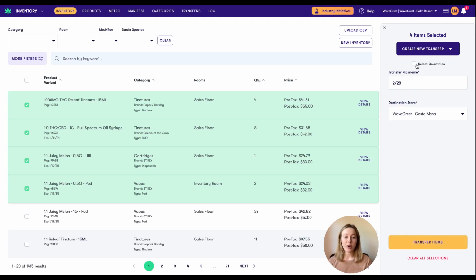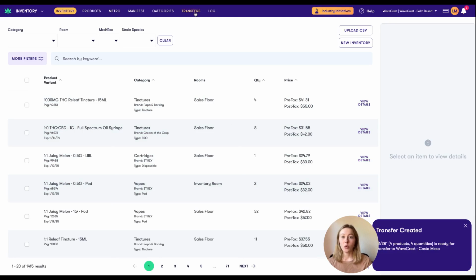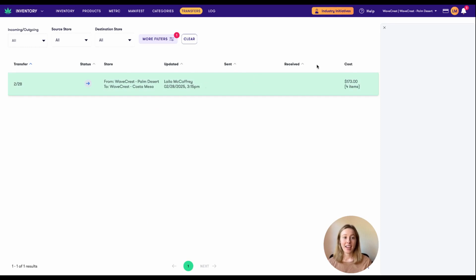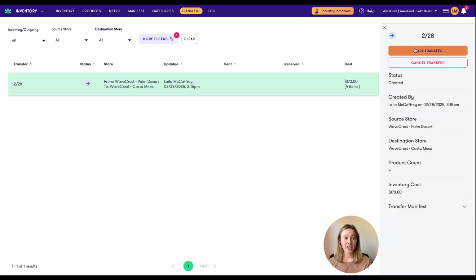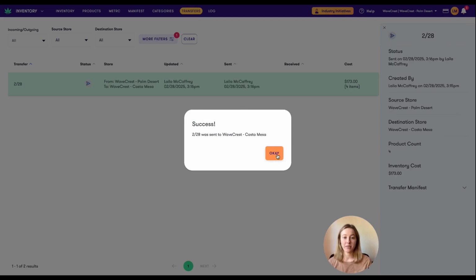In addition, if I wanted to only move a couple of these items from each of these quantities, I can select this quantities button and choose how many I want to move. So in this case, I only want to move 2 of these Spectrum oil syringes from this store to the next. Once I hit transfer items here, we'll see in the transfers tab that this transfer has been created. And if I go ahead and press start transfer, this will move all of those items from my Palm Desert location over to my Costa Mesa location.